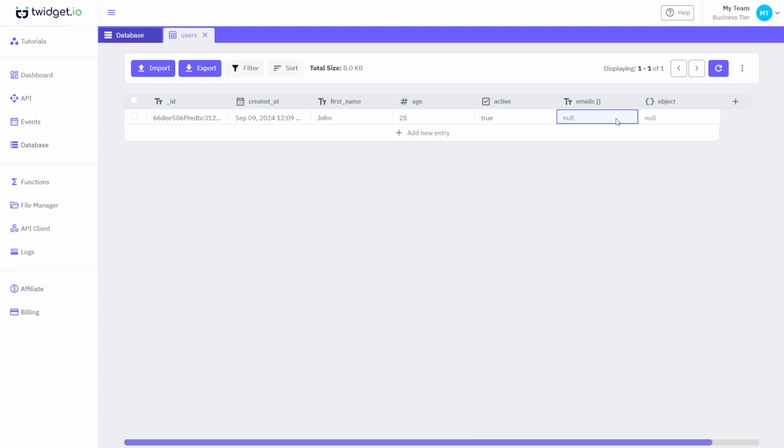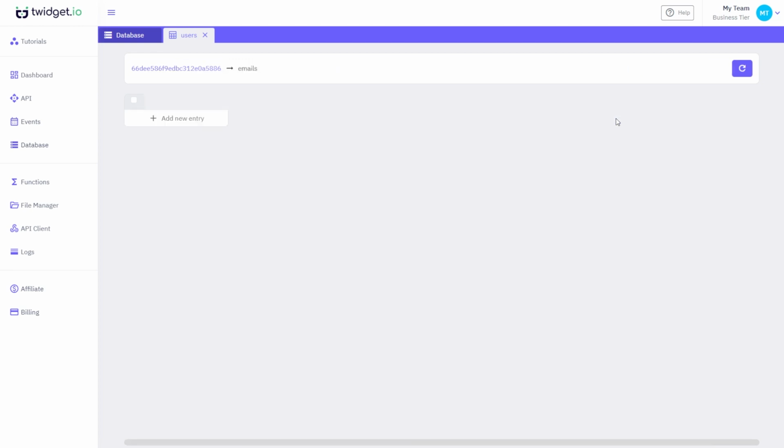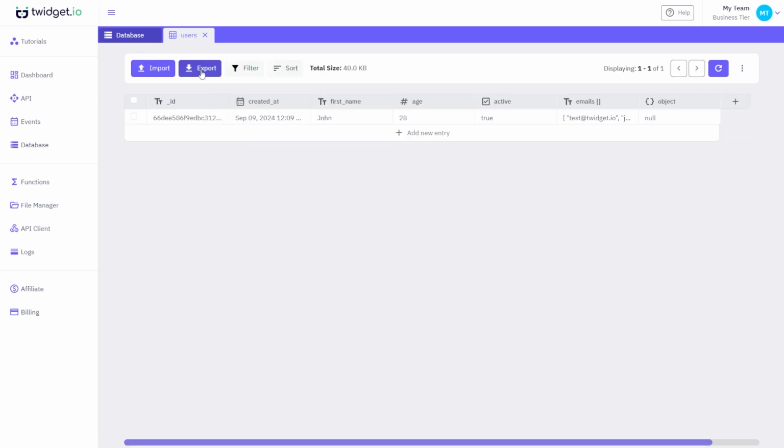List values open up a new table page where you can add multiple values to the field. To add a new value, click Add New Entry. This creates new null values. You can edit the values the same way you would in the main table field. To return to the previous view, just click on the breadcrumb IDs in the table toolbar.